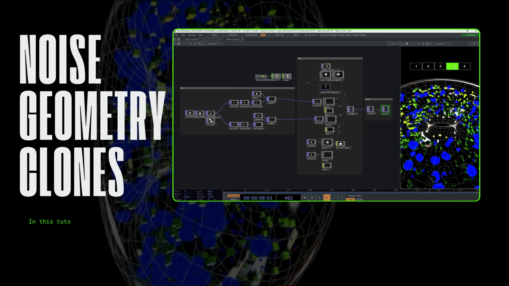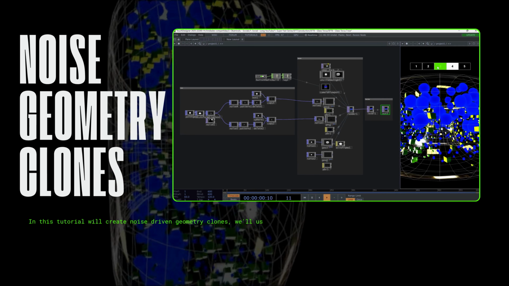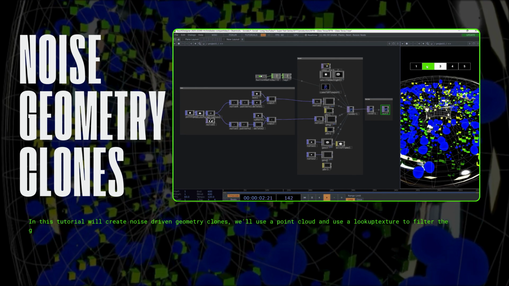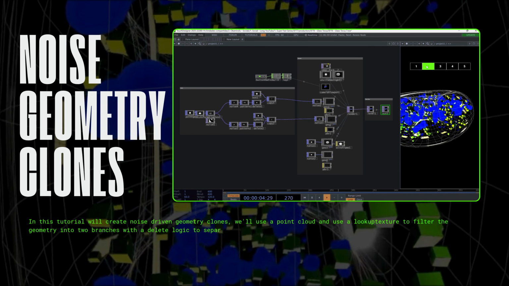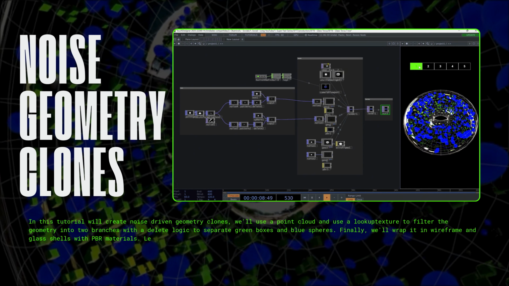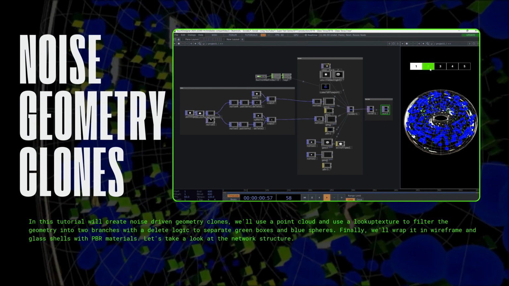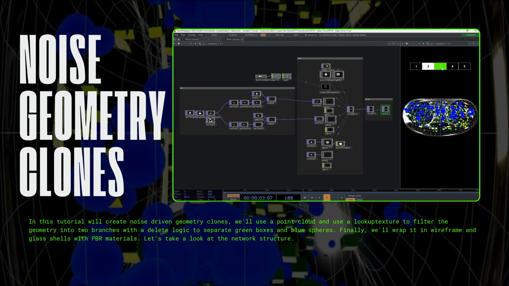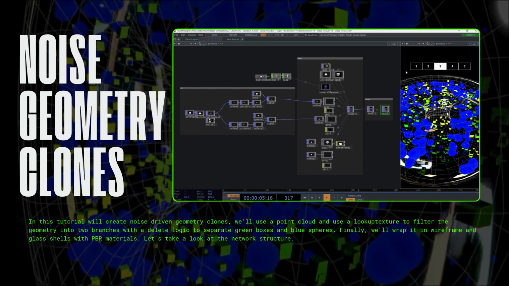In this tutorial, we'll create noise-driven geometry clones. We'll use a point cloud and use a lookup texture to filter the geometry into two branches with a delete logic to separate green boxes and blue spheres. Finally, we'll wrap it in wireframe and glass shells with PBR Materials. Let's take a look at the network structure.